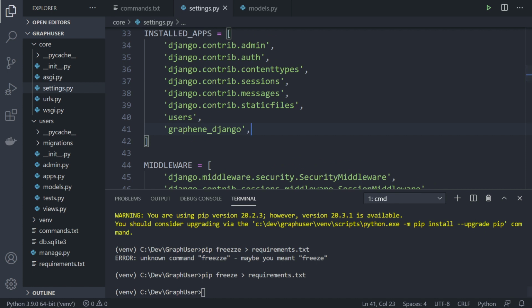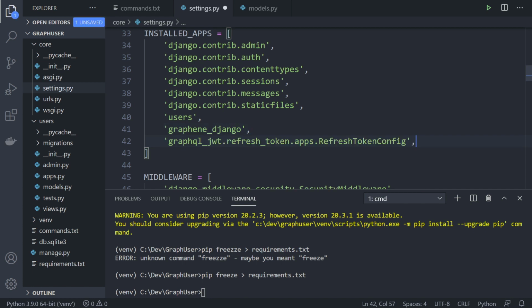And then secondly, we also want to have refresh tokens with our JWT application. Refresh tokens allow users to collect a new token if they haven't been logged in for some time potentially. So let's go ahead and add that in. This is going to allow us to create refresh tokens.